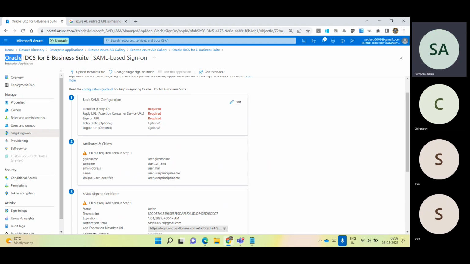Before that, our business heads will go and speak with Oracle. Boss, I want to use your business suite. I want this many licenses, right?